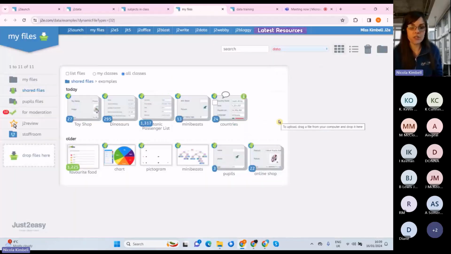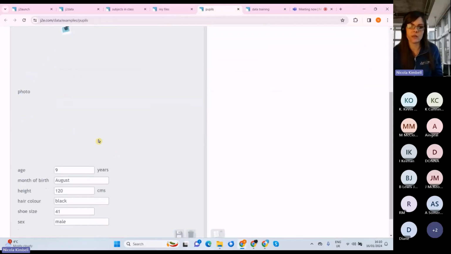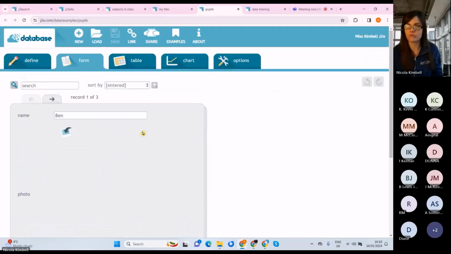So I'm going to open up examples. There are a variety to choose from. So there's an example of pictogram, chart, mini beast and branching database. So using the mini beast example, and then these 7 are using database. So there are some easy ones, so things like a pre-populated pupils one for creating a pupils database. So you don't have to create your own.